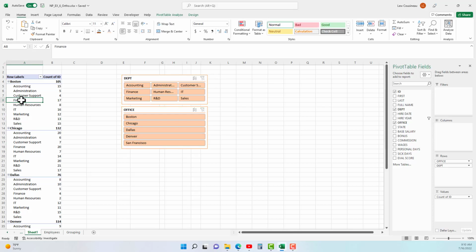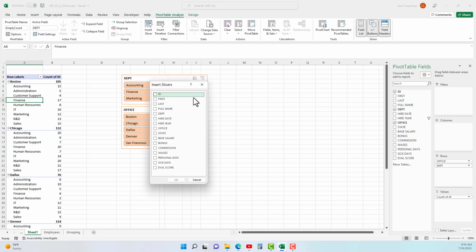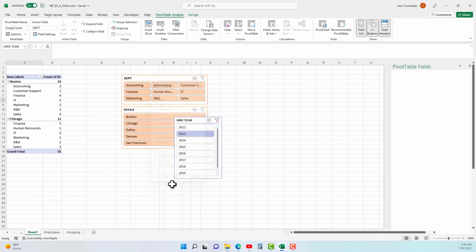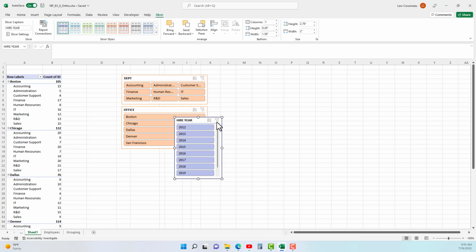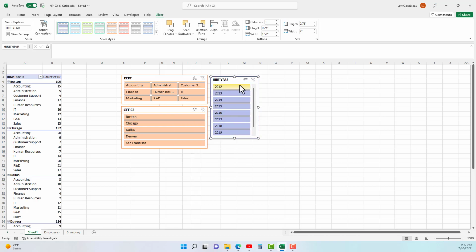I'm going to add a third slicer so I can show you another setting. I will just go to our pivot table, insert slicer, and we have a column that's just the year of hire. So I'll hit OK on that. We will unfilter it. Again, I'm going to make it the same color as our other ones. Make it a little longer. Okay, so here's something that's interesting.